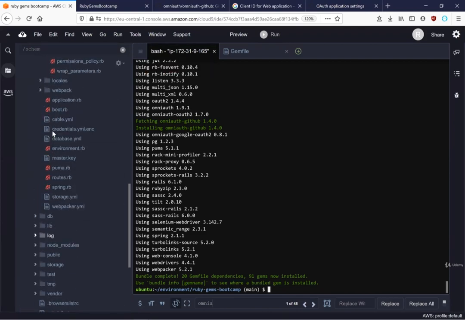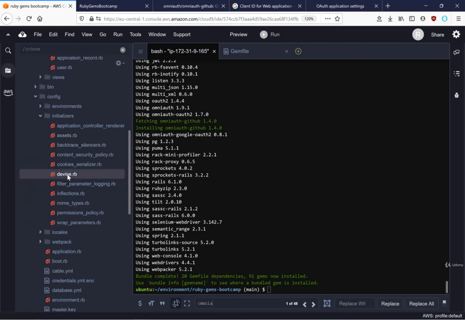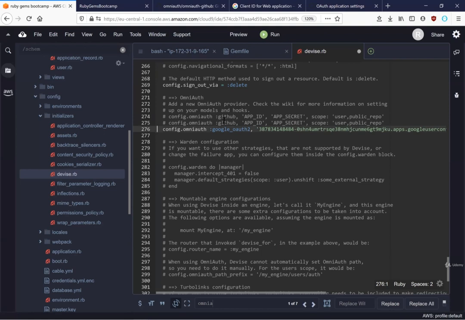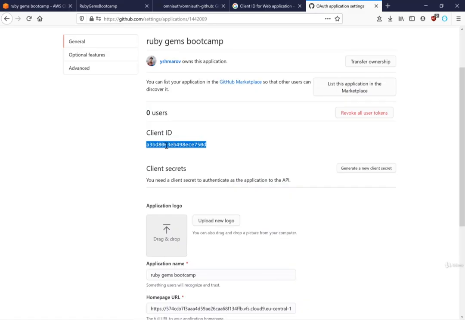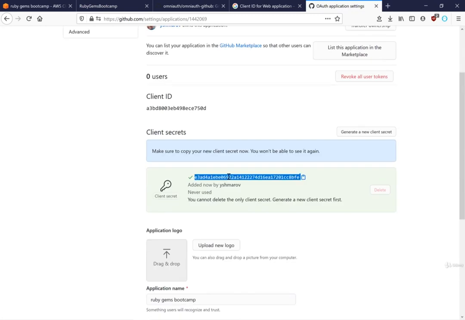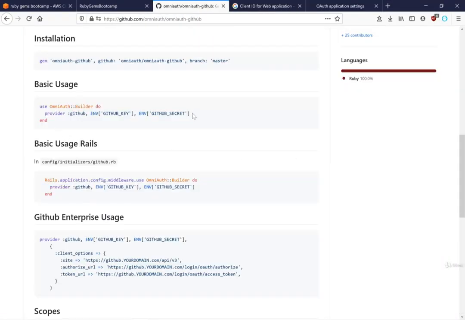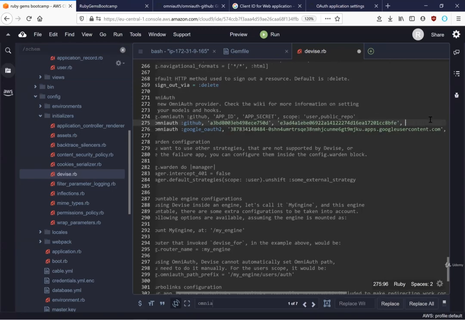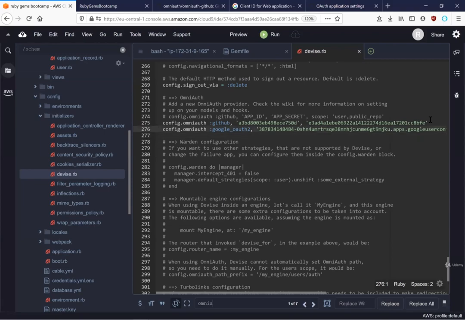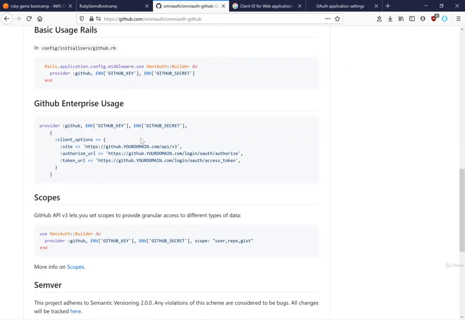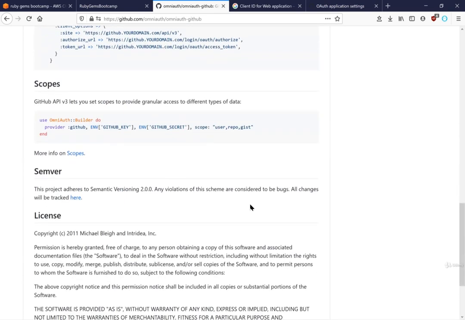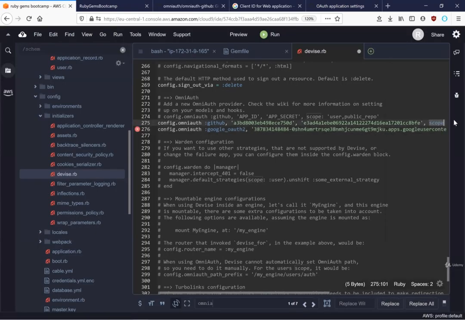So let's go to device RB. Where do we have our initializers? Device RB. And here we have already set up Google. And now we're going to set up GitHub. Now we will not need the public repos, only user data. Now we have our app ID. Here's the app ID. And we'll get a client secret. Okay, here is the secret key, I guess. Now, no spaces. Okay. And we actually don't really have to have this additional scope user here. Yeah. So the documentation doesn't say that we need to have the scope user. Okay. But it is possible. Yeah, I would actually leave the scope user.